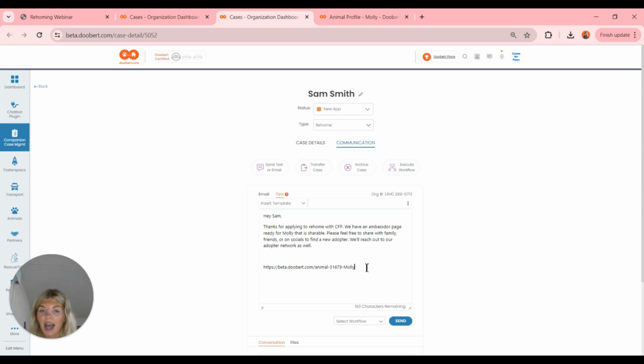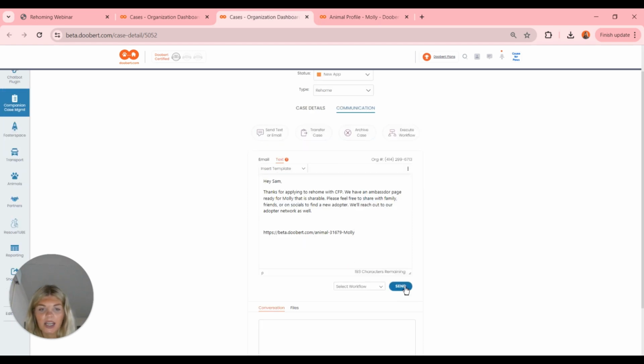But we will get into that a little bit further in one of our next webinars in terms of how we can reach out to adopters and create templates and things like that. But basically, just as an example, this is how a self-rehoming program could work. So this looks good. Our text is ready. We're going to click on send.